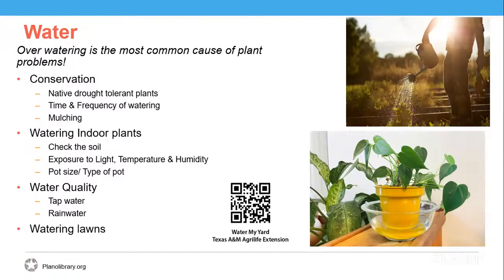Do not water during hottest hours of the day. Again, the same as before. And low flow drip irrigation systems are better for your plant beds than sprinklers.